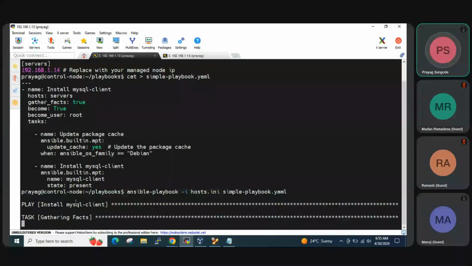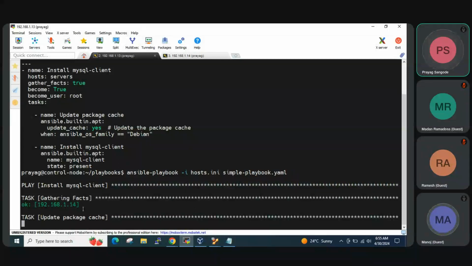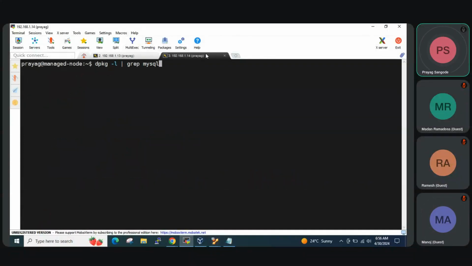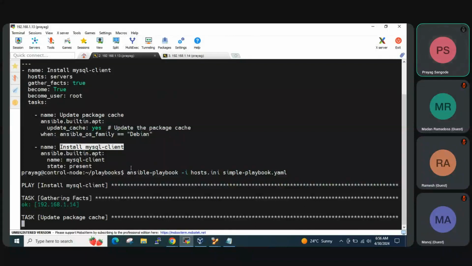So this is the gathering facts. Whatever it will show on the screen, it is gathering some details of the remote host. And now it is updating the cache. This task is in progress, and after this it will just install MySQL client. So let's again check if MySQL client is already installed. It's not yet installed. Now it will install it.